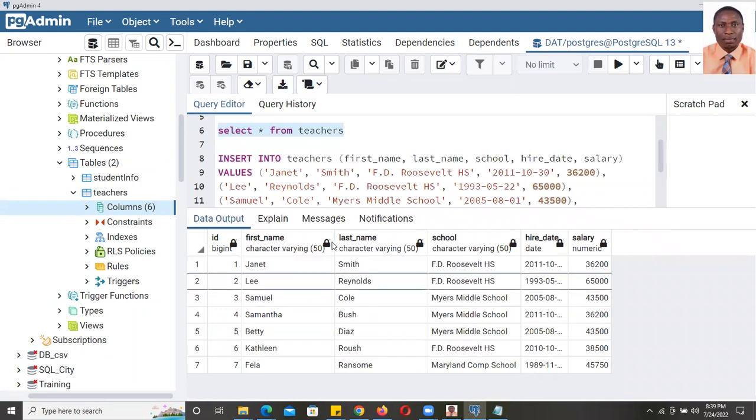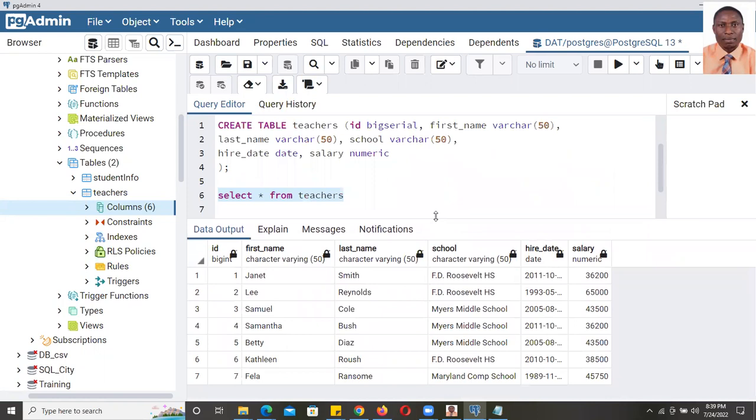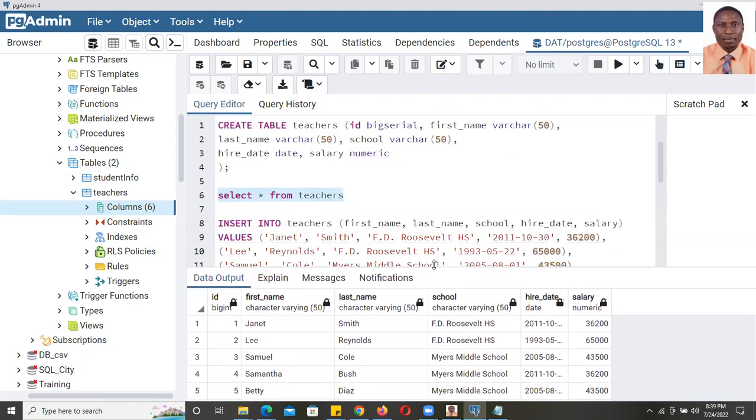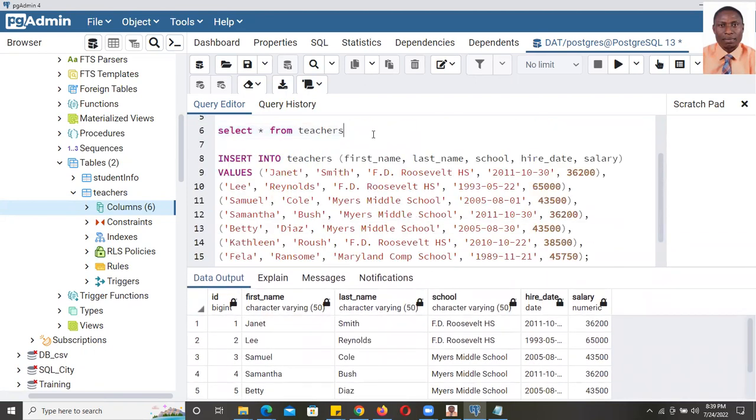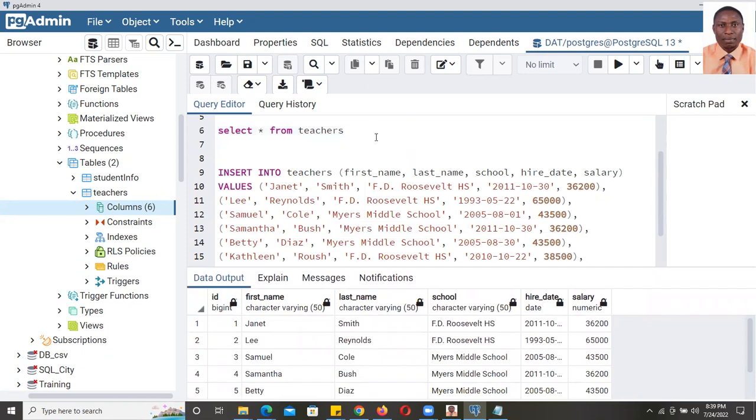And he did what? He brought out everything we have inside that table called teachers. He brought out everything we have in there. And at the same time, we can do a whole lot with select statements. Last class, I showed us how we can make use of the where clause to help us filter our data. Okay.